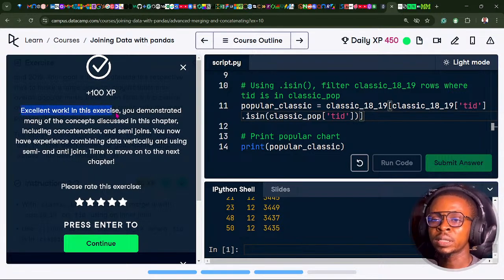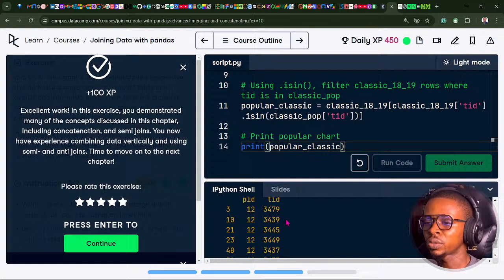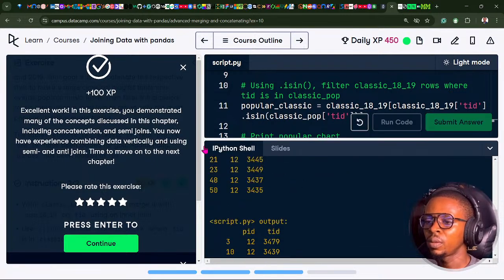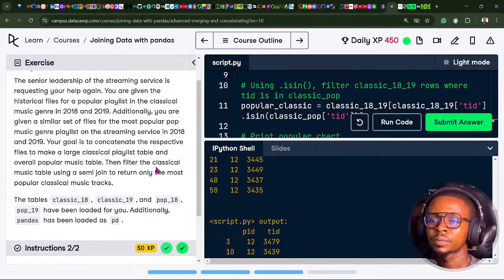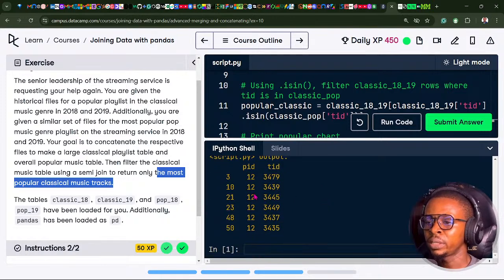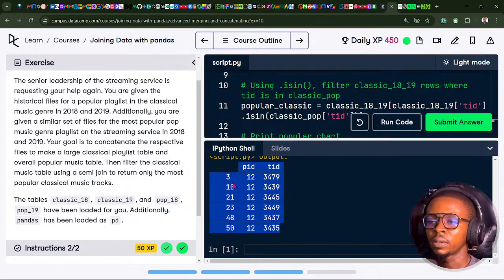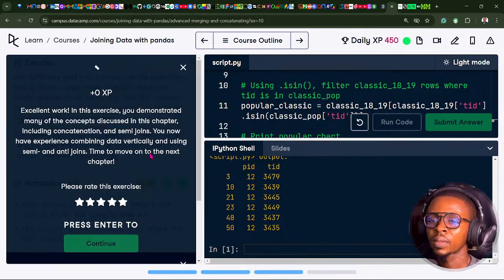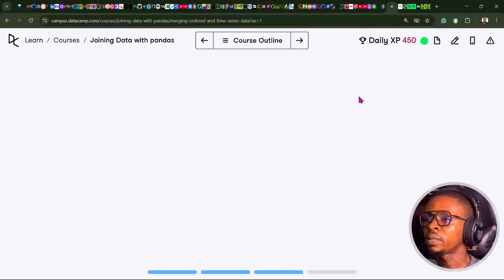So excellent work. In this exercise, you demonstrated many of the concepts discussed in this chapter, including concatenation and semi-joins. You now have experience combining data vertically and using semi and anti-joins. Time to move on to the next chapter. So we completed this lesson in less than 30 minutes. So that's quite interesting. So these are the top, what? The most popular classic music tracks according to our record here. So this line of result that we got here. So interesting. So we completed chapter 3.